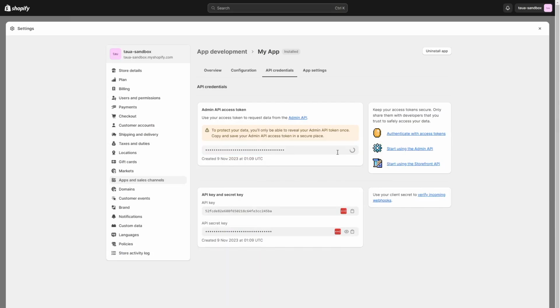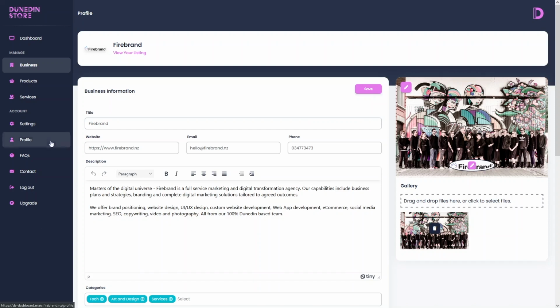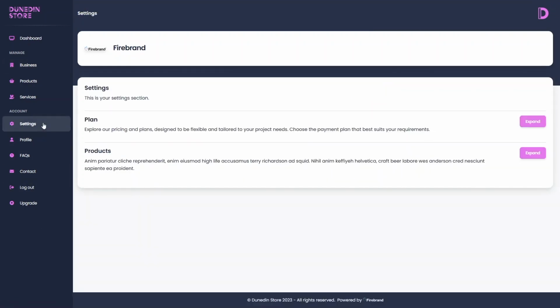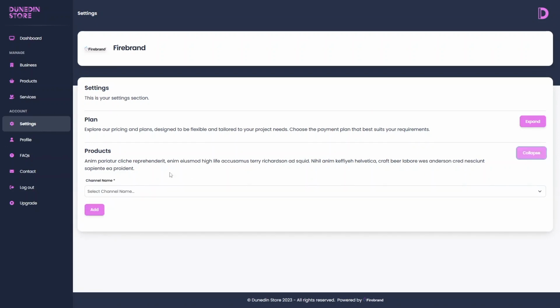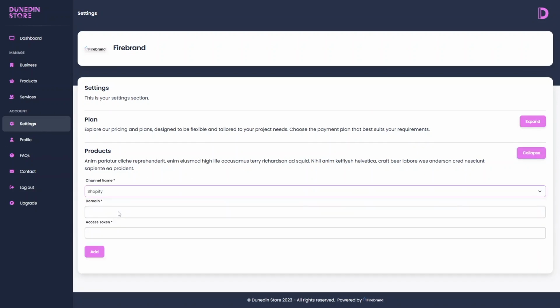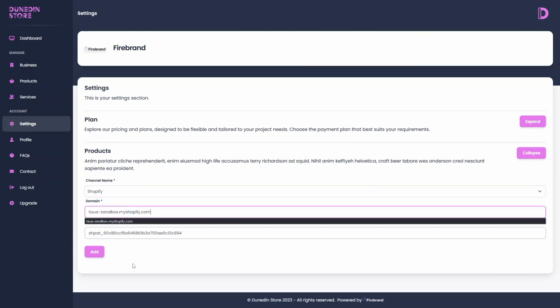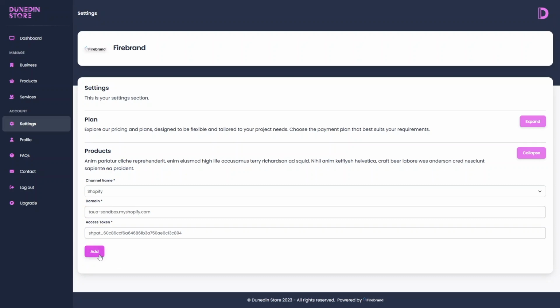Smash that Reveal a Token once, copy that little guy, and then in another tab, head back to your Dunedin store. Click on Settings in the account, and under Products, you can expand. We're going to choose Shopify because that's our store, and we're going to paste that token right into the Access Token field. Don't forget to put the domain that your Shopify store is hosted on.